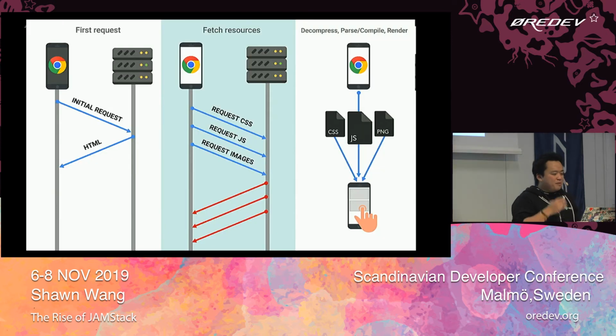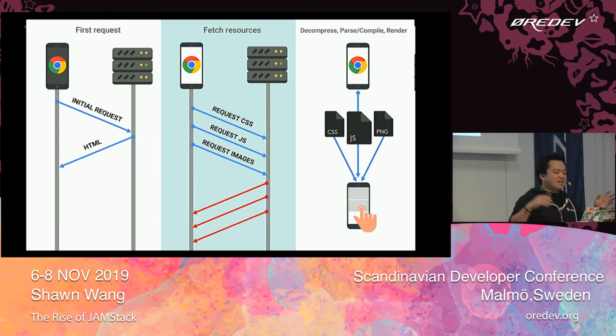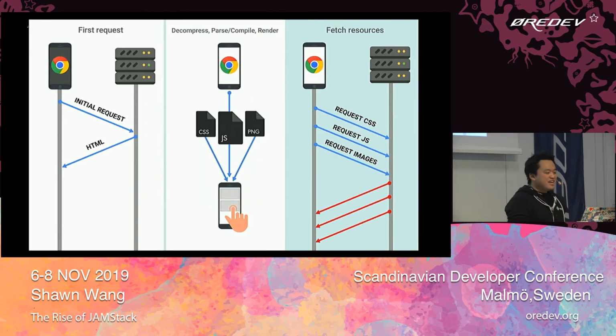Fantastic. I think the mental model that we started to realize was wrong was we were doing this. We're doing a request of HTML. Then we're requesting from the HTML, requesting all the assets. Then we're decompressing, parsing, and rendering the JS, and then we're rendering. So the main trick that we realized to get around this was fantastic, and this is my most proud visual on this talk, which is we flip the order.